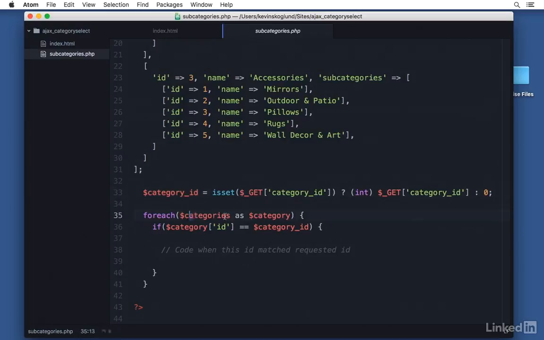Then we go through each of the categories and check to see if the current category ID matches that ID, then we'll know that's the current category being requested. Then all we have to do is find its subcategories and return something back to the AJAX.